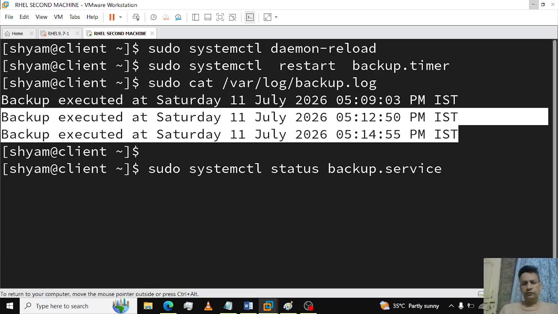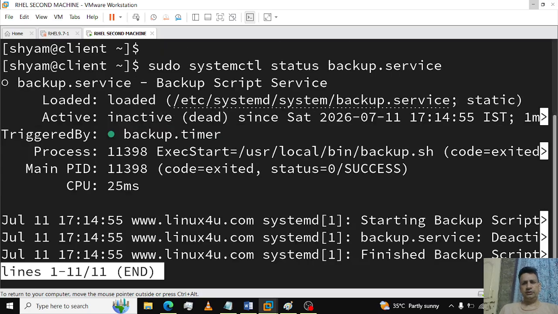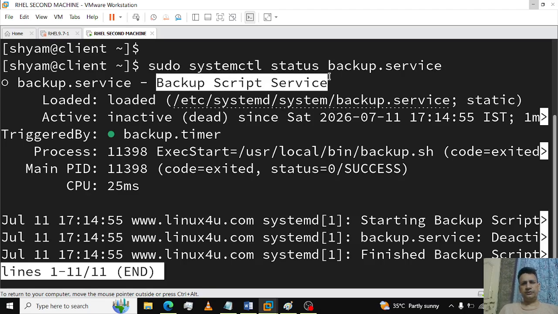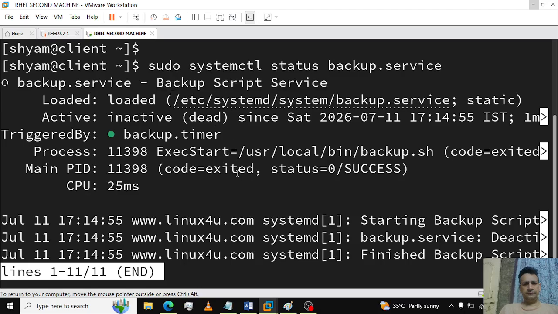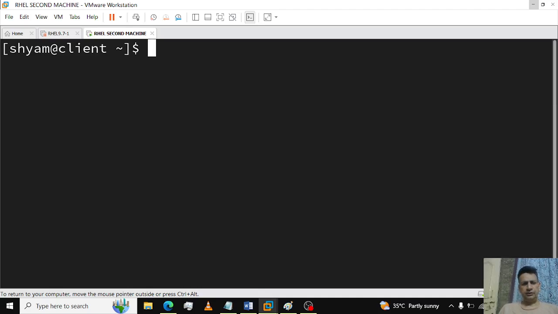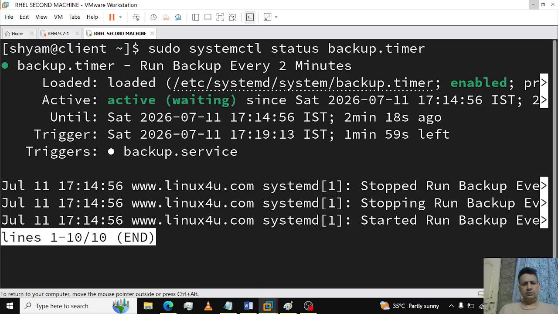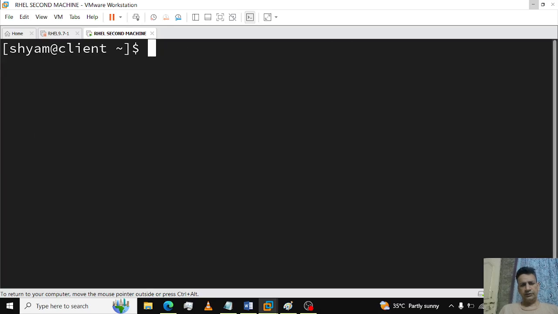So first I'm showing the status of backup.service. Here you can see the backup service is there. And after that, if you want to see the status of backup.timer, you can see that also. So both are running very well, and our script is working well.